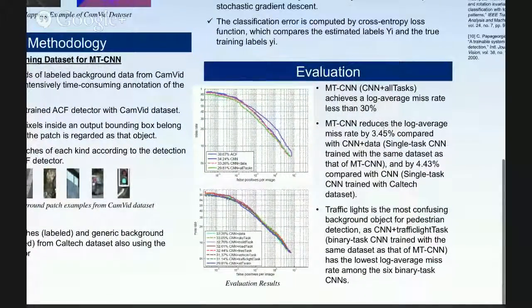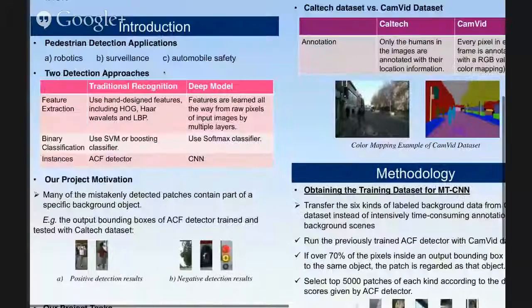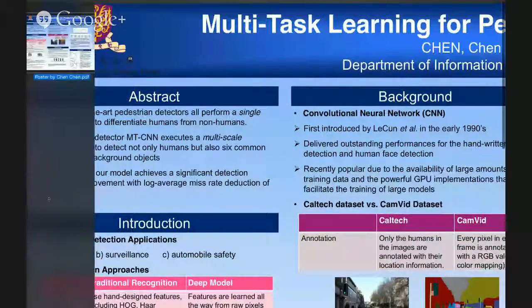it reduced the miss rate by 3.45%. And compared with the original CNN, which is trained just on the Caltech dataset, it reduced the miss rate by 4.43%, which is the main achievement of our project.